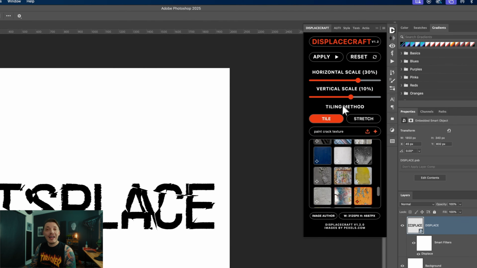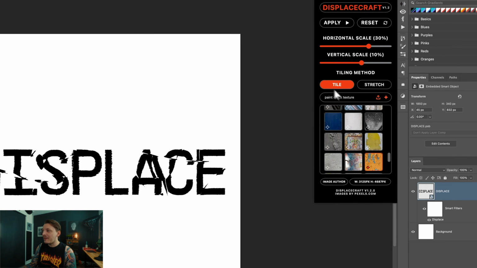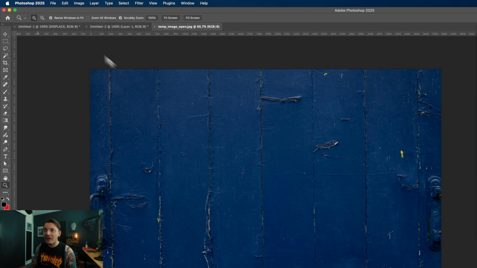And don't forget, you still have tiling methods, so you can switch that and it will show the update in real time as well. And another really cool thing that I've added is if you want to check out a texture in detail, you just left click on it twice and it will open it in its own document so you can see what that looks like.